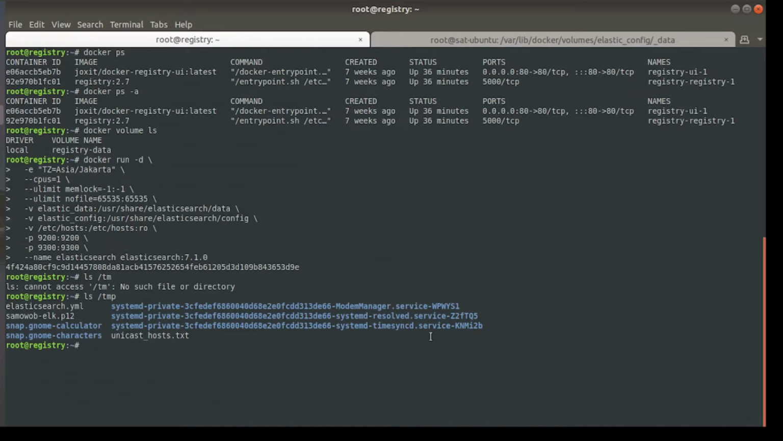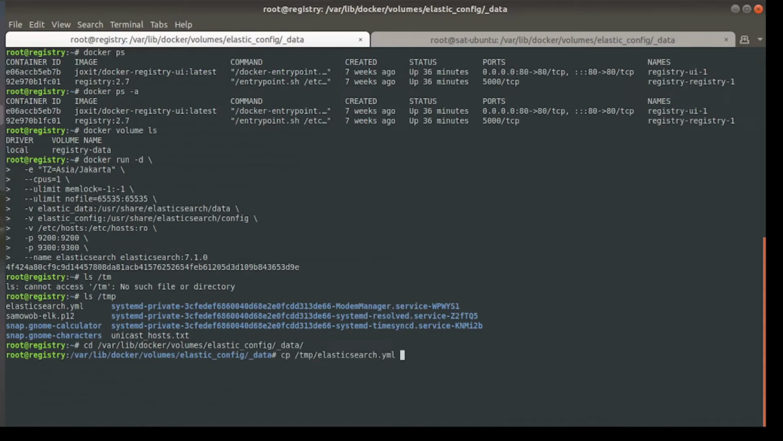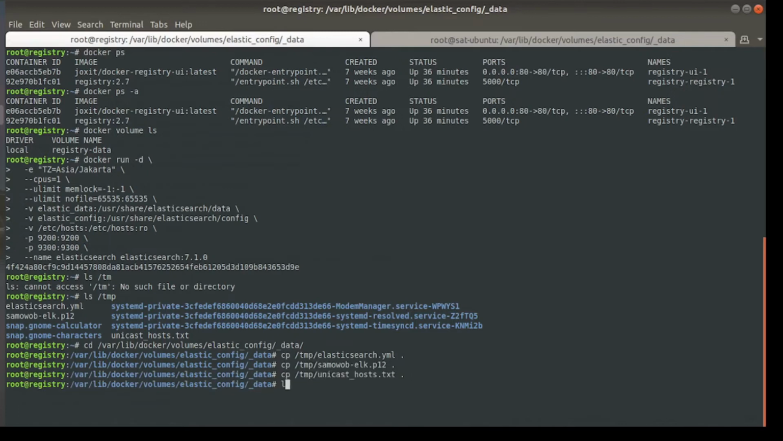Let's go to the elastic config directory, the same as the first node, in the var/lib/docker/volumes. Elastic config, and copy the files here. Certificate, and the last is unique host, /tmp/unique host txt.